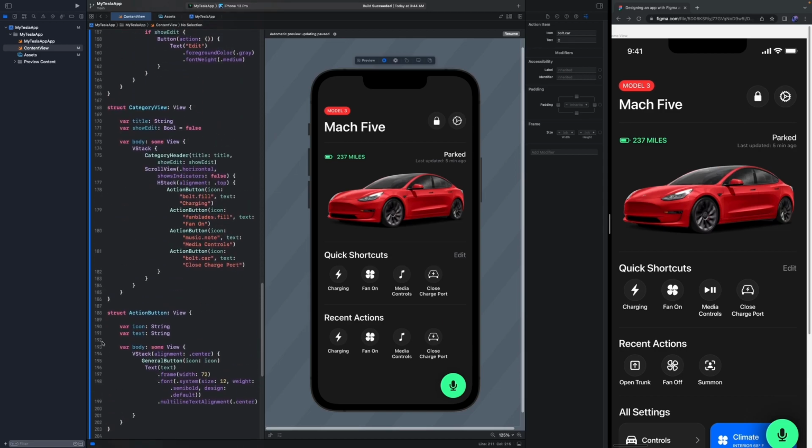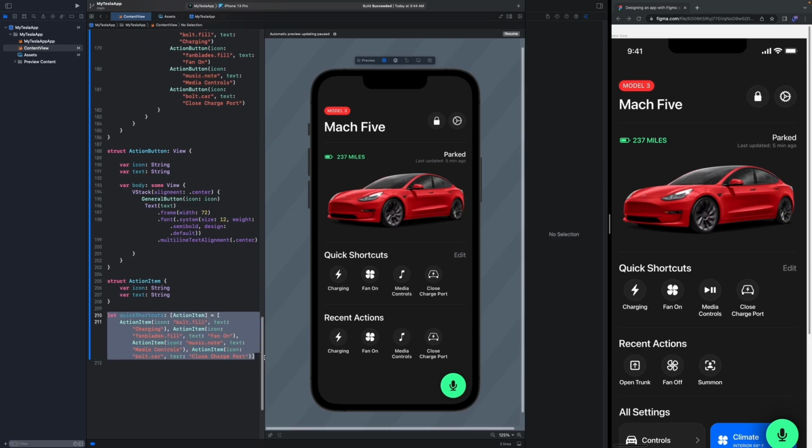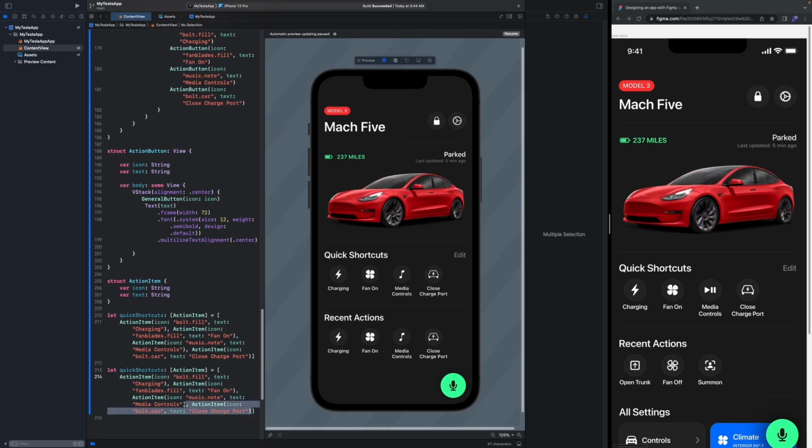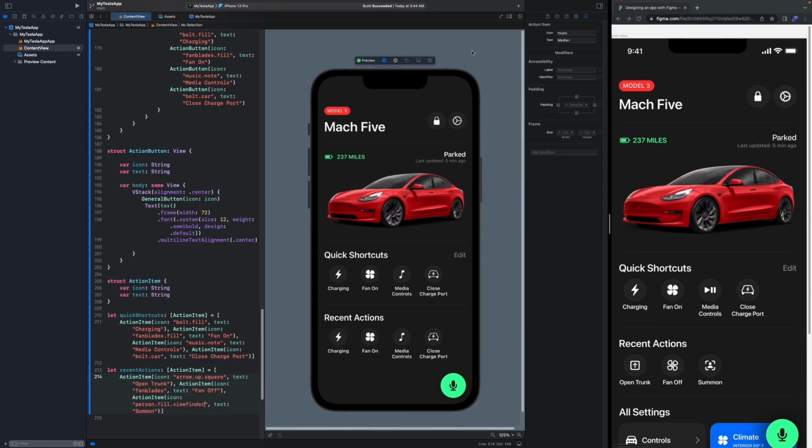So we have this, and then let's add our other actions that we specified here. I think we only need 3, so I can delete this last one. And I'll call this recent actions. And so we'll have that first one, which I think is arrow.up.square. Copy paste this. Up.square. And that is open trunk. Just normal. Then this summon one is a doozy to write. It's person.fill.viewfinder. And so you can hit resume, everything works the same.